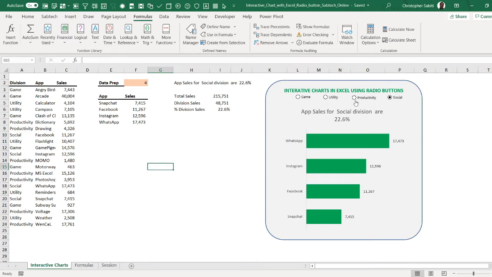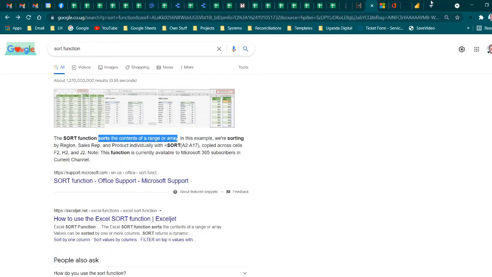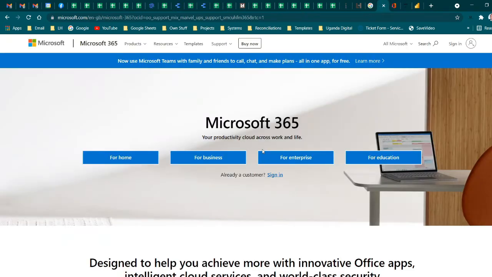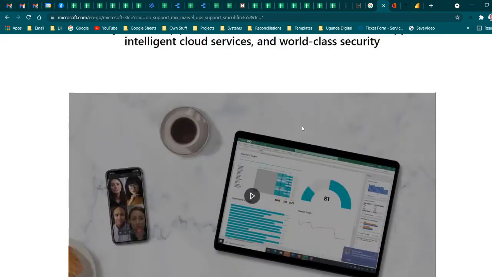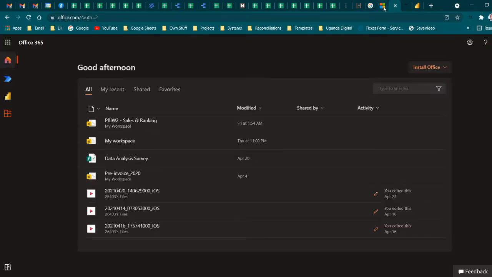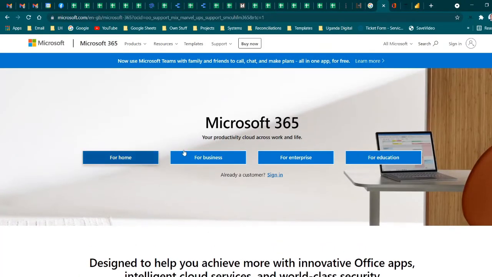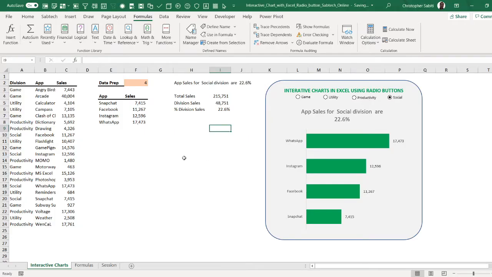As we have already said, we are going to work on an interactive chart, which is dynamic by the click of a radio button. Now, before we go further, I want to show you 365. You should go on the certified webpage of Microsoft.com. You read about the 365, then even the subscriptions, they are favorable. You can choose any. They have 4 categories: home, business, enterprise, and for education. Okay, let's get to work.